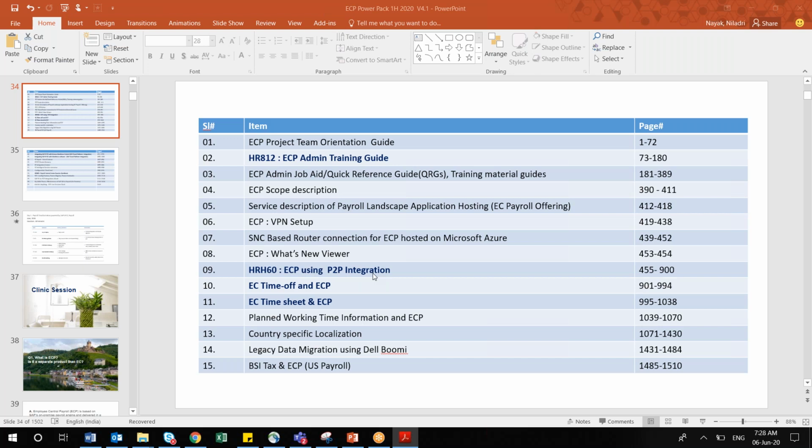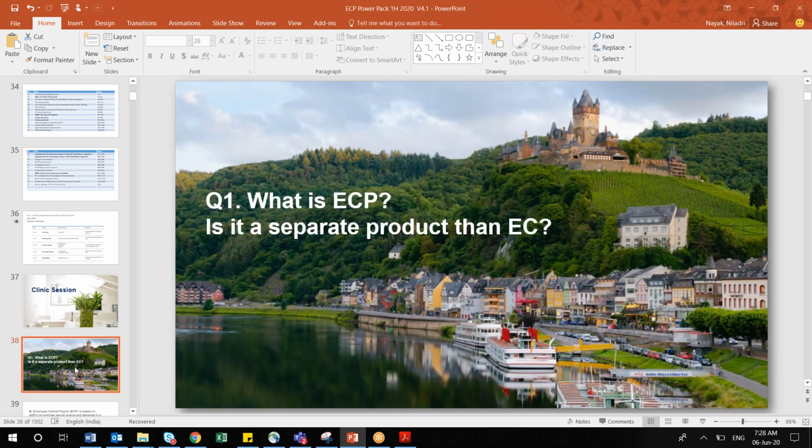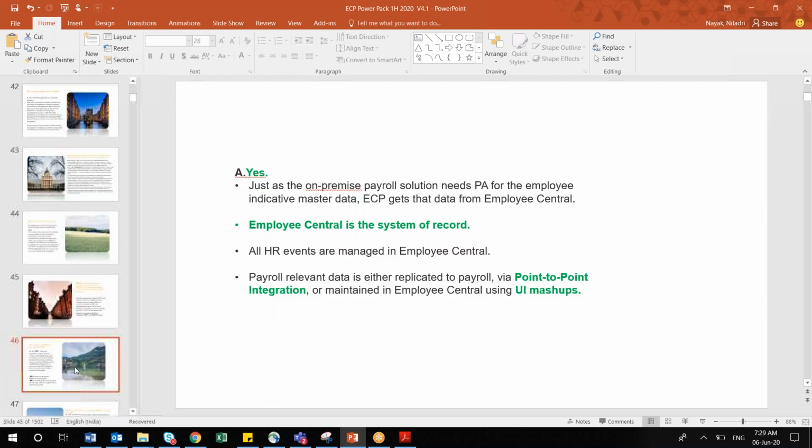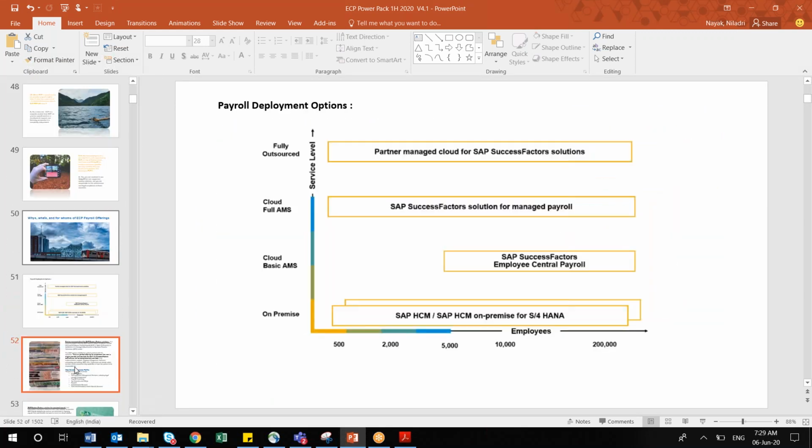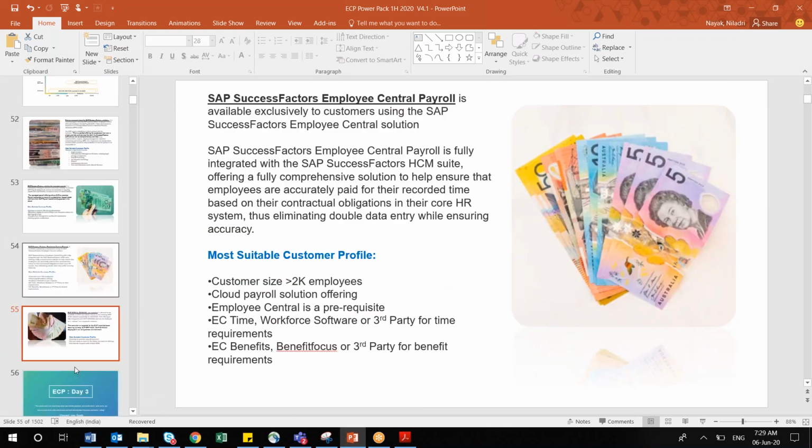Anyway, I'll be sending this document from today itself, once we finish the session. So I'll be sharing it with you, so that you can prepare yourself, and we will see in the subsequent sessions what things we'll be covering. I'm just giving a quick glance at that.